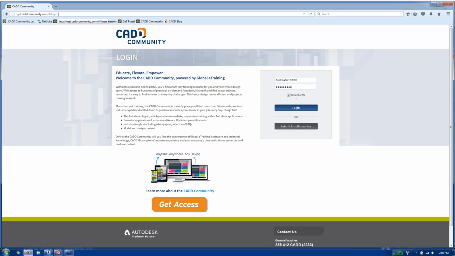You can access this from any device that you have internet access from, and you go to get.caddcommunity.com. Now there are two different options for logging in. Most of you have been given a username and password, and you would enter that right from the home page. Now if you have a very large group, or if you're using one of our trials that we had from Autodesk University, you might have been given an enrollment key.